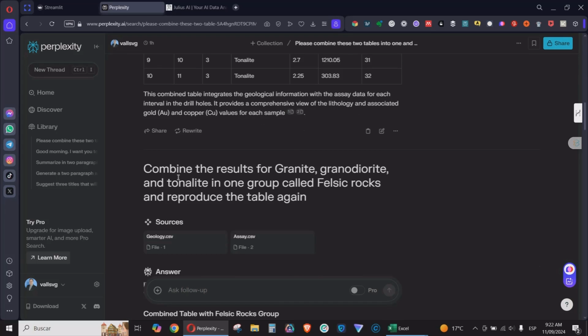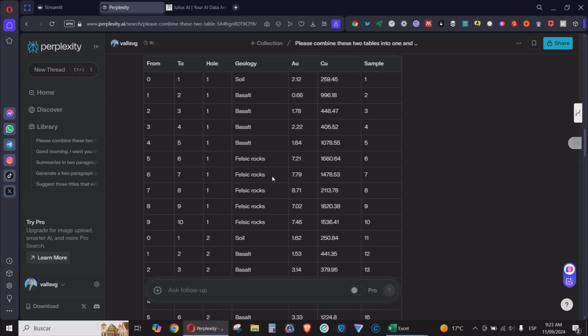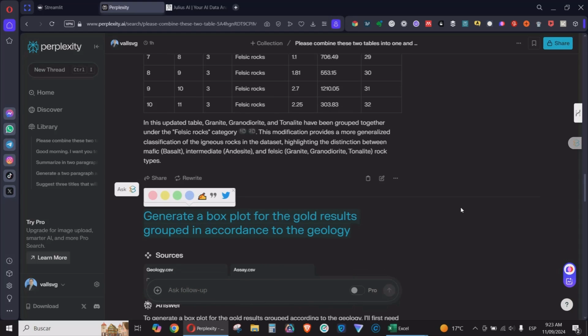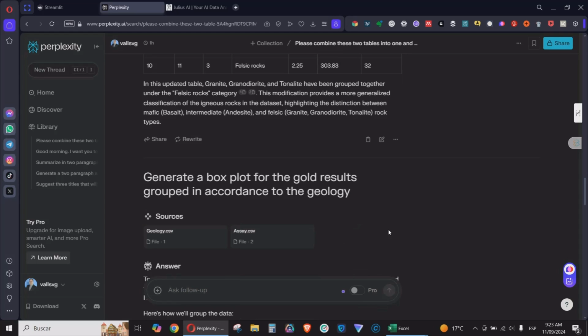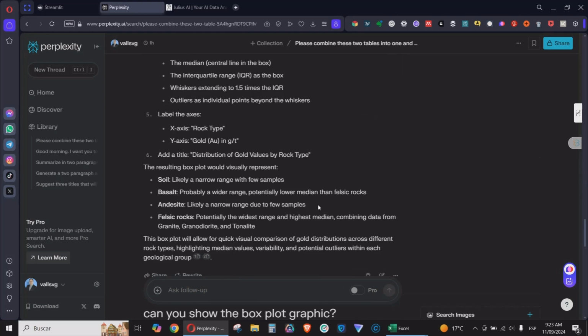Now, I want to combine lithologies. I say combine the result from granite, granodiorite, and tonalite in one group called the felsic rocks and reproduce the table again. Again, in seconds, it did that. Same results. Okay. Then I said generate a box plot for the gold result, group it in accordance to the geology. And here is where the application is better because it explains how to do it, explains the results.